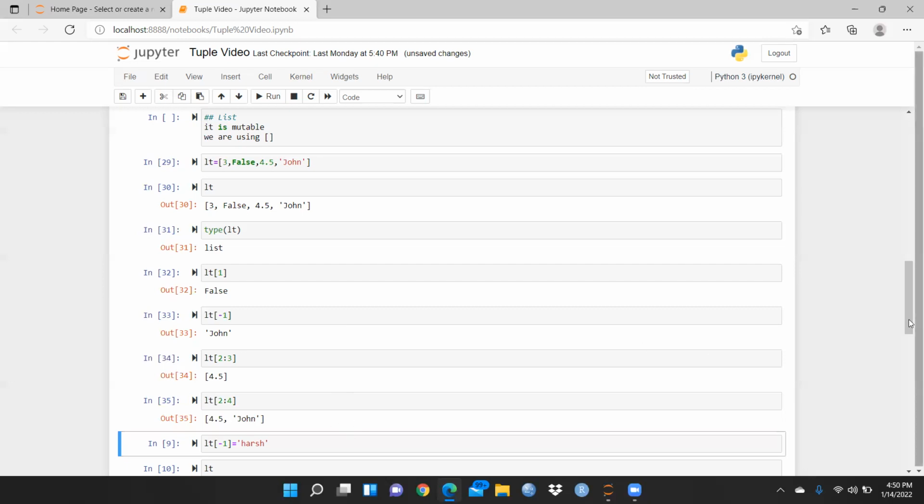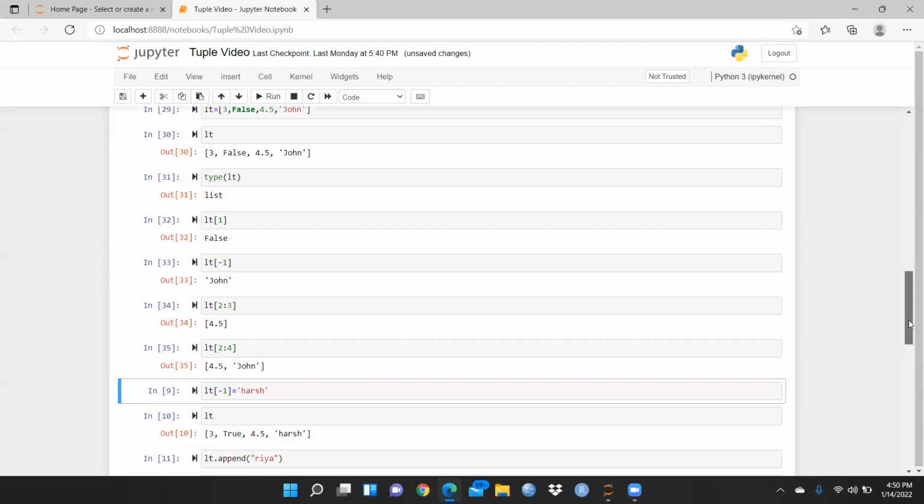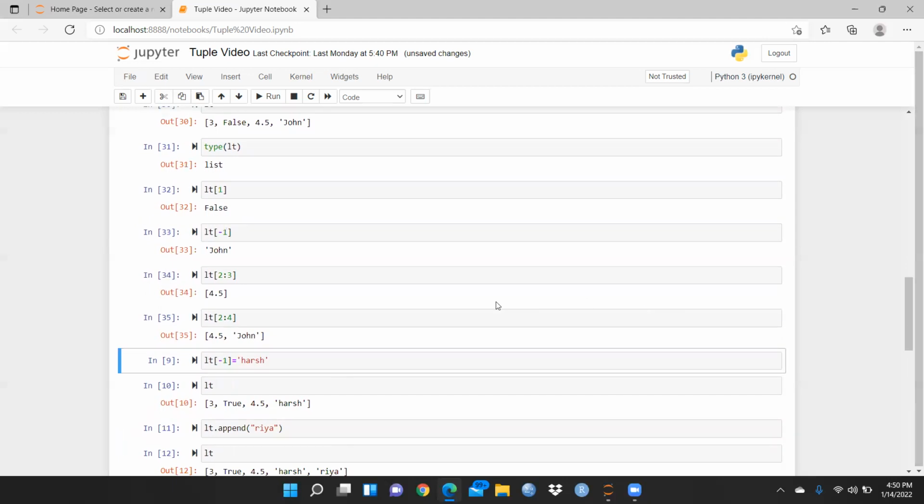Then after that, let's say I want to replace this word John with Harsh. So what I did, simply lt square bracket -1 equal to, because the last one is indexed, and then I used the name Harsh, right? Then after that I would run. And now I want to see this variable. What is in this? Now you can see John is replaced with Harsh. John is replaced with Harsh.